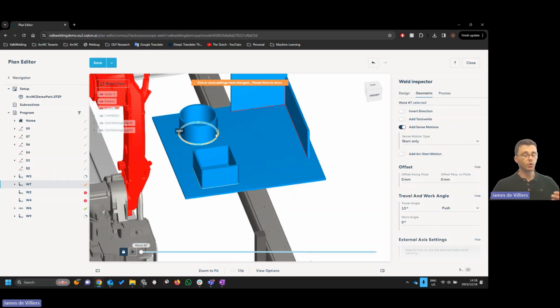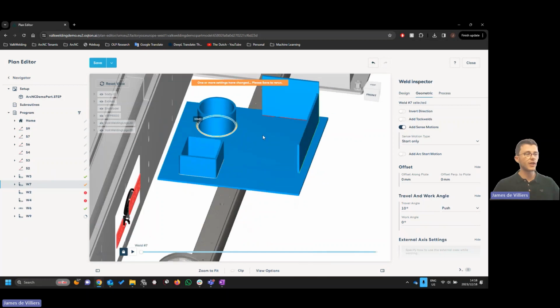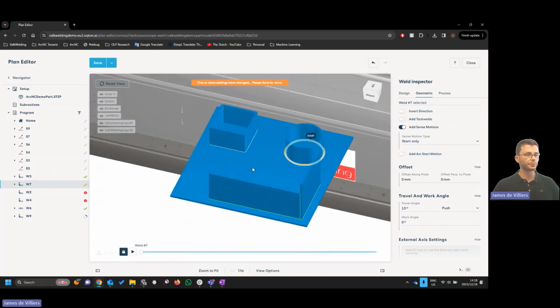For a circle, it's important to use start only touch sensing, because for start only, you'll see we do circular touch sensing. So we'll touch sense the front, the back, the left, and the right of the circle and the height. And then you will get touch sensing loaded from the center of the circle to the entire weld over here. So it's important on circles to have start only.